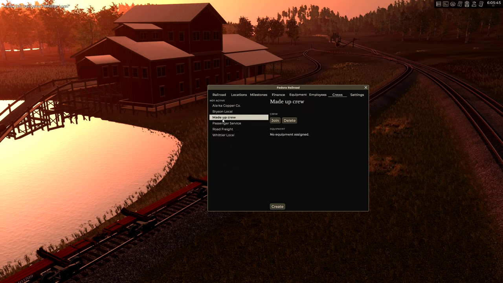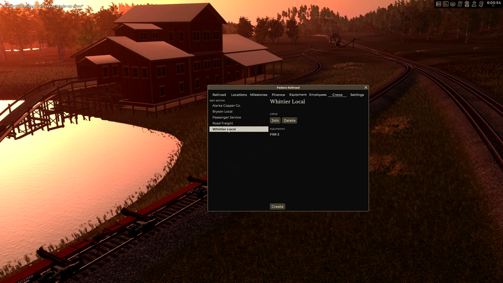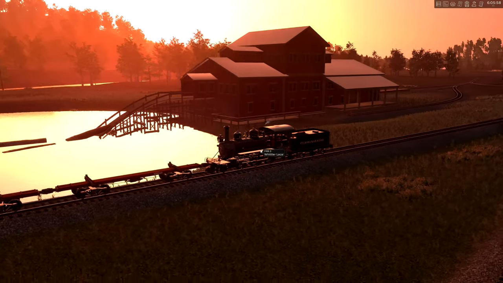So we see how this made-up crew now. You can join that crew. You can add stuff to your switch list. You can assign engines, but I'm gonna go ahead and delete that. You can see no equipment assigned. So if we go to Whittier Local, you can see equipment is FRR3. So that's this engine right here.